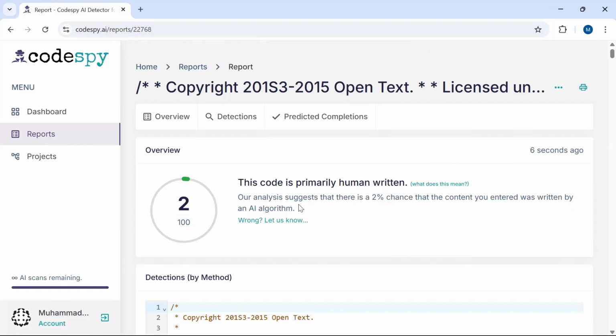CodeSpy does not try to replace your coding assistants like Gemini or Claude. It empowers developers and teams to use AI responsibly, giving them the tools to spot AI generated code, avoid bugs, and maintain the trust of their clients. In my opinion, I would say CodeSpy can be a game changer for code quality and client satisfaction.